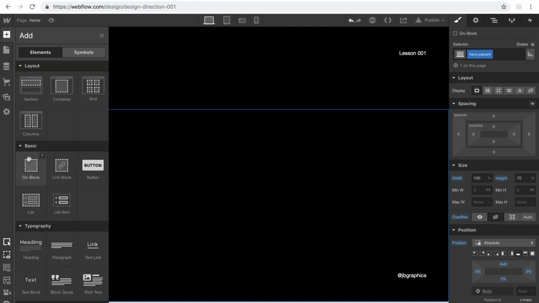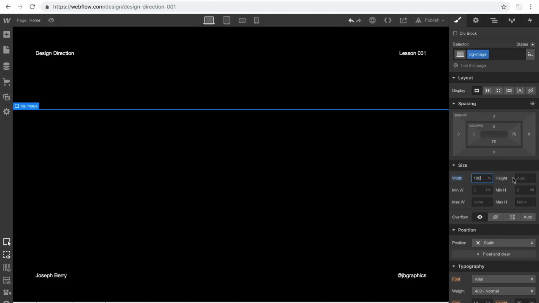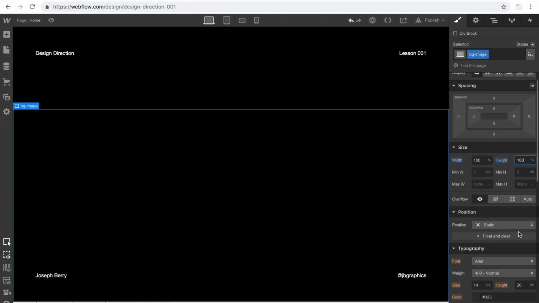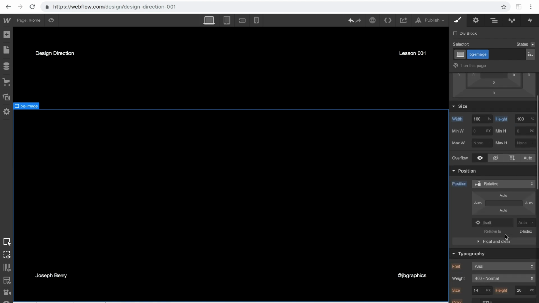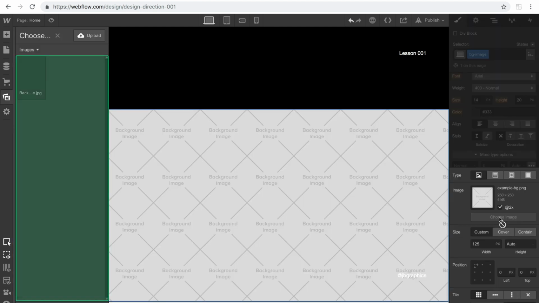and then what we're going to do is drop in another div, and we're going to call this BG image. Now, what we're going to do here again is width 100%, height 100%, and then we are going to set the position to relative, and then we are going to go down and drop our image in.